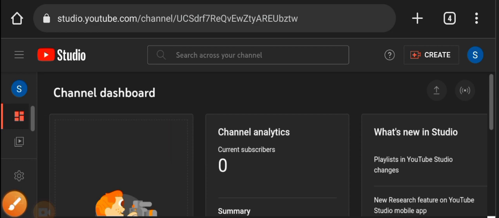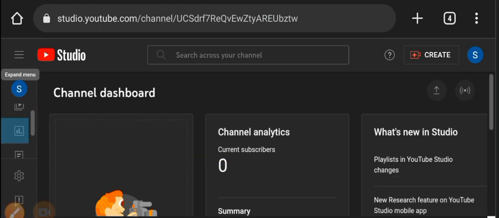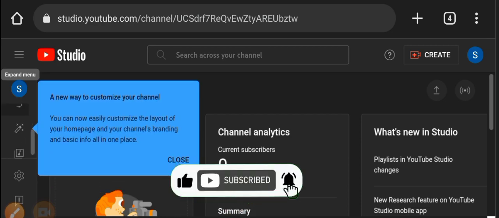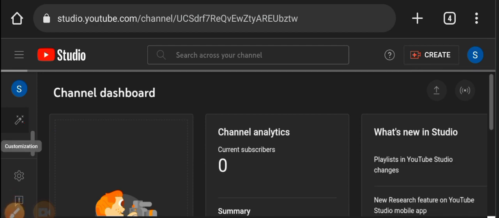You will go to your left side. You will scroll it up. You will touch here and scroll it up from here. If you are using a desktop, you don't need to scroll it, you will see everything there. You are going to touch it for you to customize your YouTube channel. You can see that it's showing customization.